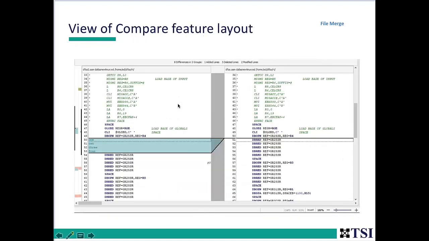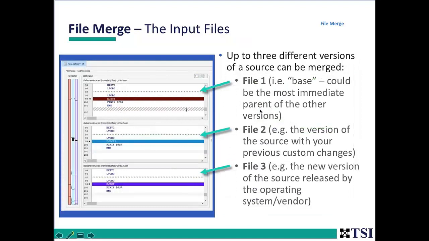I wanted to show a little bit of a difference between that and the compare feature, which is already in zTPFGI. In this, you can also merge differences from one file into another, but there's only two files that you can consider, and you're always changing one of those files. So I can move this to the right, and that would change the file that I'm most concerned with. So that's a brief overview of the file merge feature.